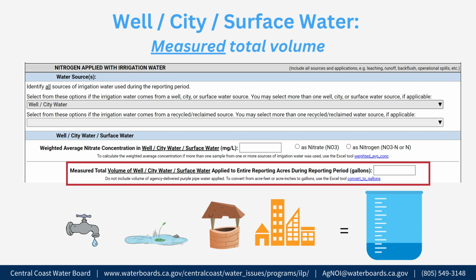Enter the total measured gallons of water applied from all sources, including wells, water delivered by the city, and/or water sourced from surface water. This must include water that was applied to the entire reporting acreage during the reporting period of January 1st to December 31st.